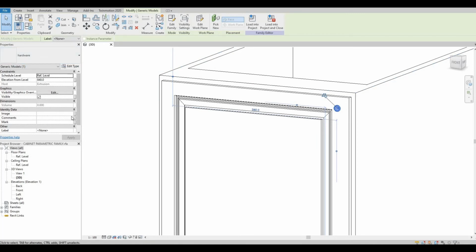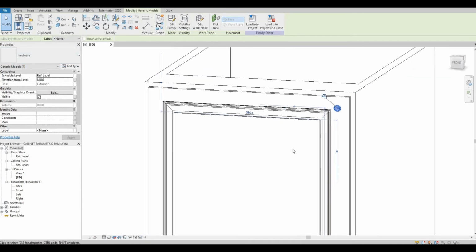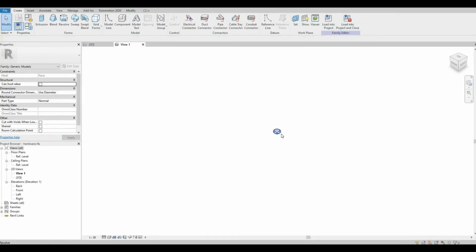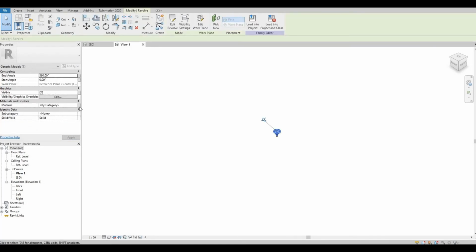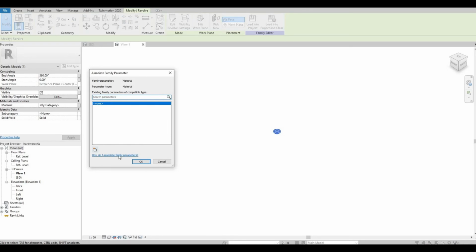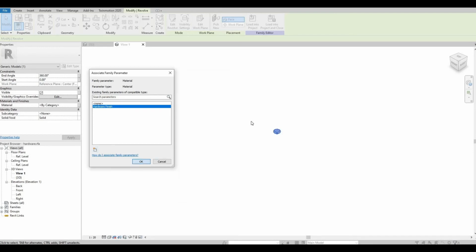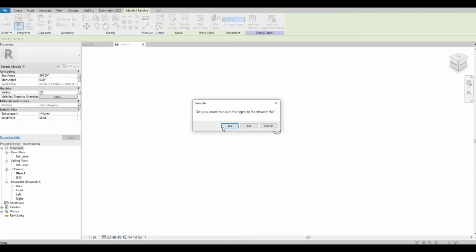So one last thing I have to do is I'm gonna go back to the hardware, and then I'm gonna create a material parameter. Finish, and then press OK, and then I'm gonna load it again.